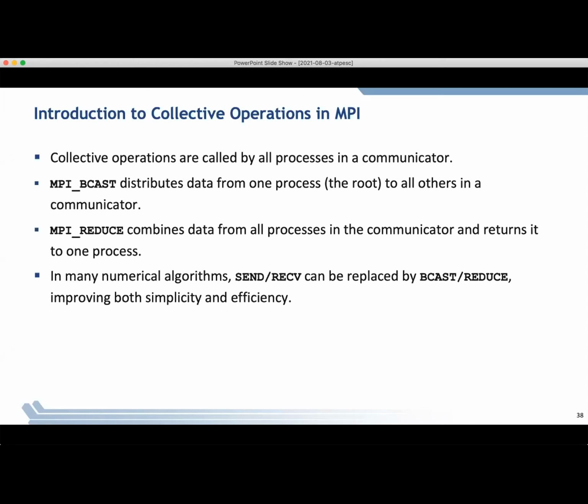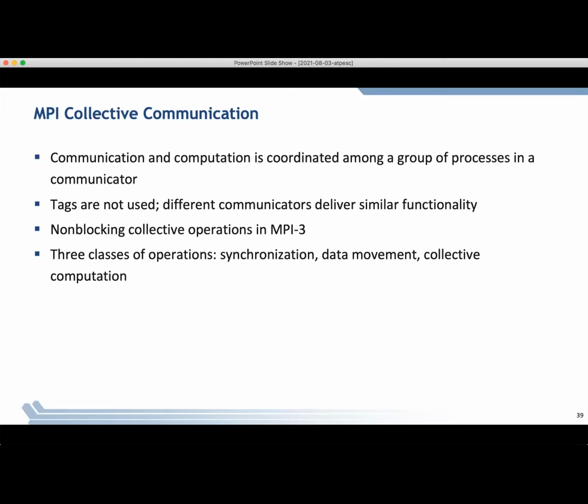And the idea is that these are fairly common communication patterns, particularly in numerical algorithms in scientific computing, such that these collective operations in many instances can actually replace the point-to-point algorithm that you're using to exchange data amongst your processes. A couple of examples of this: MPI broadcast, or BCast. You have one process, which we call the root in MPI, distributing data to all others in a communicator, in a group. MPI reduce is the inverse of that. It combines data from all the processes in a communicator and returns it to one process. And we have some graphical illustrations of this in the slides coming up.